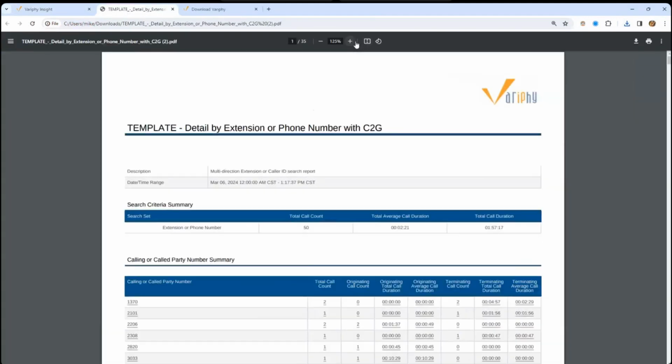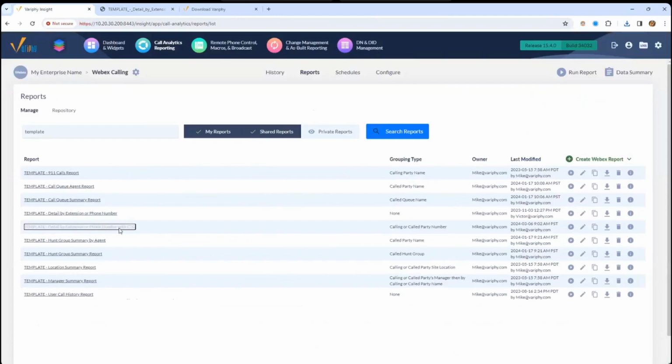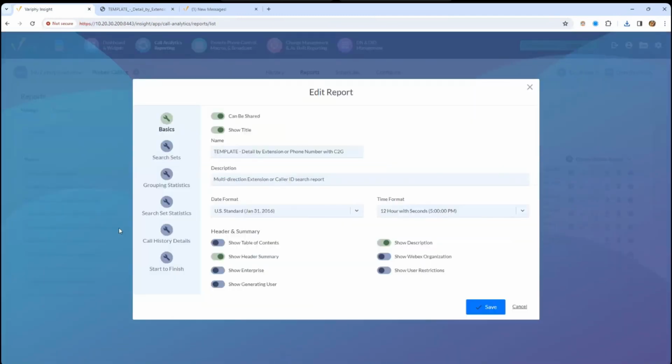So here's my saved report. Zoom in a little bit, and then let me edit the report. So whether you're creating a new report or you're editing an existing report, you have the same menu. The navigation icons are on the left-hand side: basic, search set, grouping stats, search set stats, call history details, and then by default this says cradle to grave, but we've renamed it in this instance to start to finish.